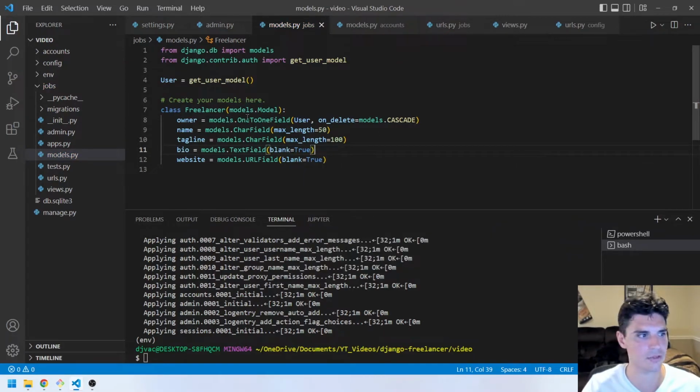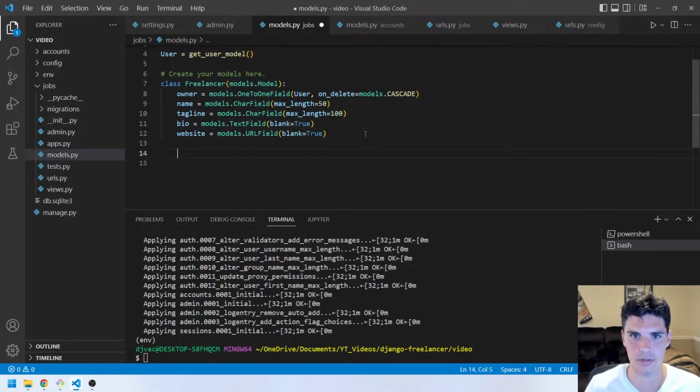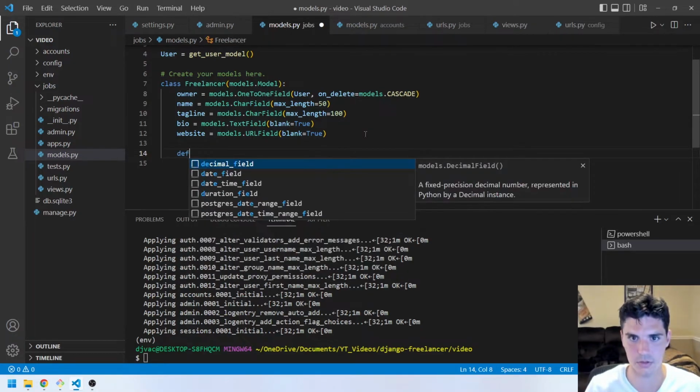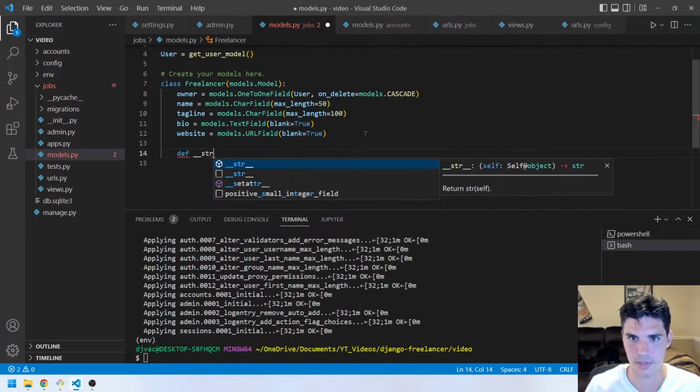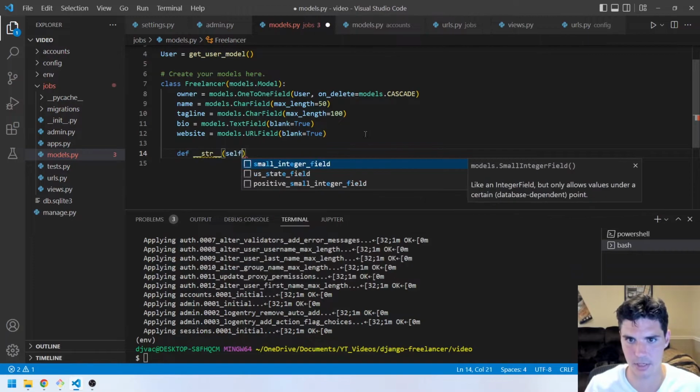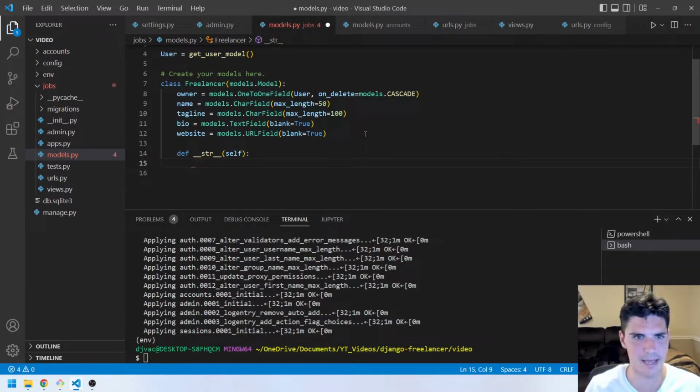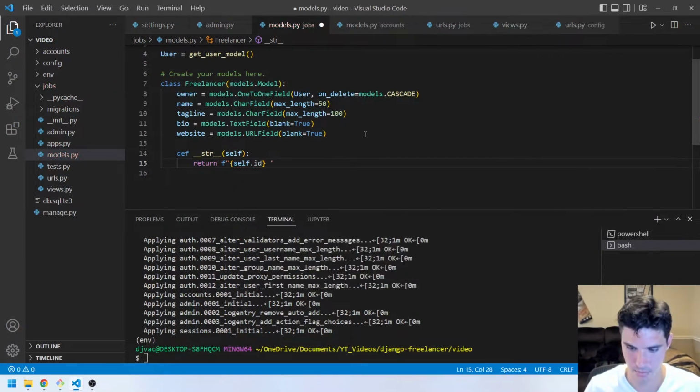So that's the freelancer. And we'll also set up a dunder string method here. We'll override the dunder string method, which is basically the string representation of this object. It helps when it's displayed in the admin and stuff. So we can return an f-string here and say self.id pipe self.name. So it's just a more descriptive string representation of the object.